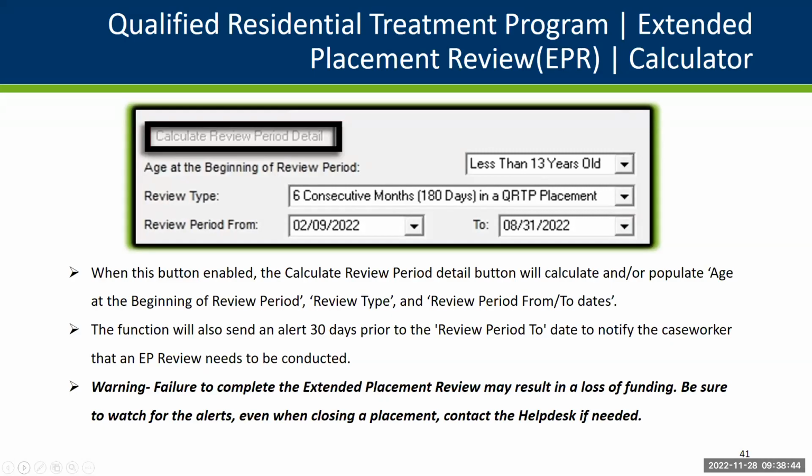So what this involves, this slide has an image of the Qualified Residential Treatment Program Extended Placement Review screen. Gosh, that's a mouthful. So I'm going to say QRTP EPR. Hopefully everybody knows what that is. So it has an image of that screen with the Calculate Review Period Detail button section highlighted there in the top left.